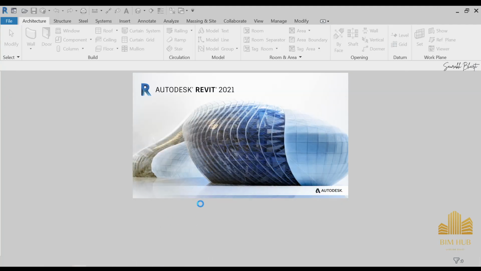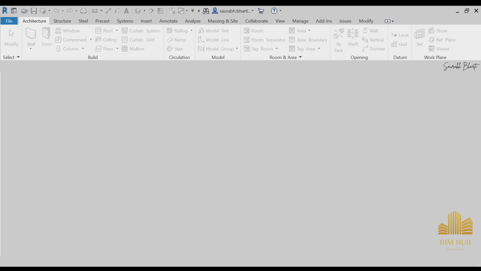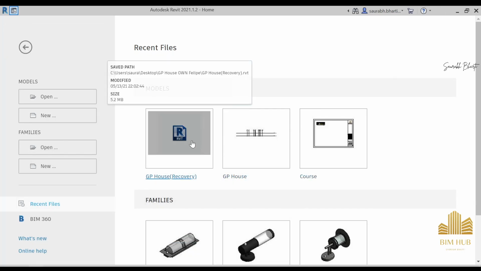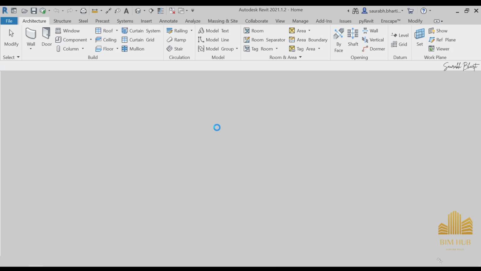Okay, so Revit is going to take some time, and let it open. And here's our recovery file.